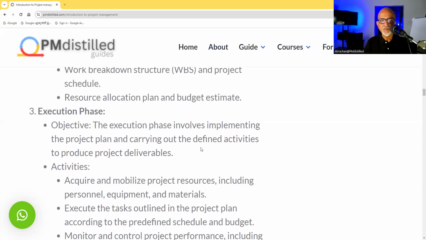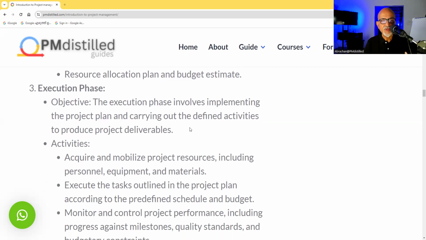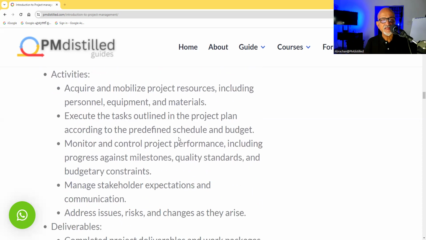Then the execution phase of a project is all about doing the project as per the plan. The execution phase involves implementing the project plan and carrying out the defined activities to produce the project deliverables. As discussed, it is all about implementing the plan, like acquire and mobilize resources as per the resource management plan, execute tasks as per the schedule, and monitor and control projects using earned value, etc. And manage stakeholder expectations and communication according to the stakeholder management plan, and address issues, risks, and changes as and when they arise.